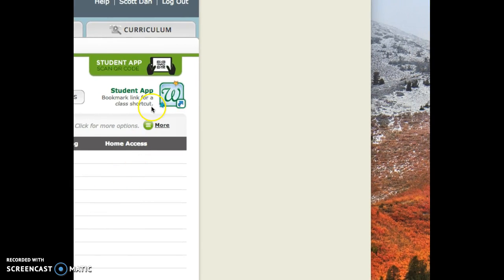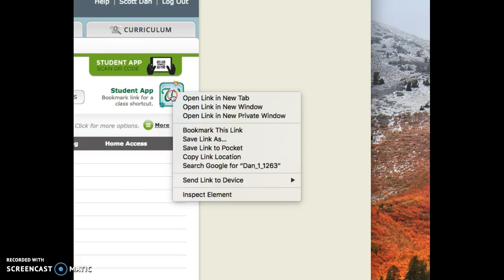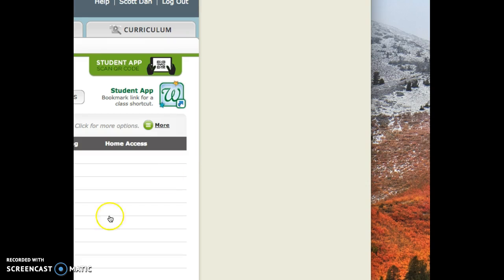You can do this a couple of different ways. If you're on the school computer, you can simply click this and drag it to your desktop, and it will create a little link for you that you can right-click on and go to Properties and copy the URL. Another way to do it is just to right-click and go to Copy Link Location. That copies the URL address.